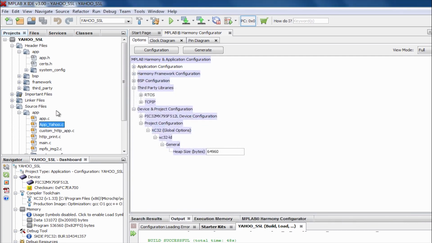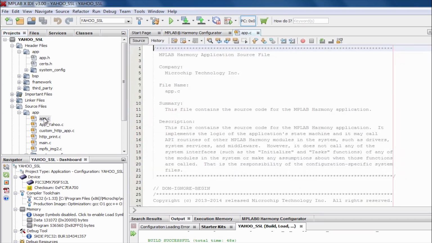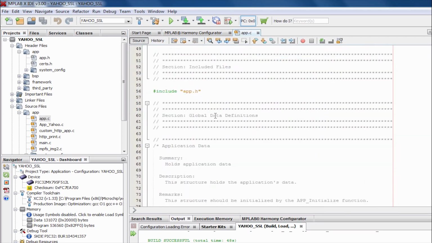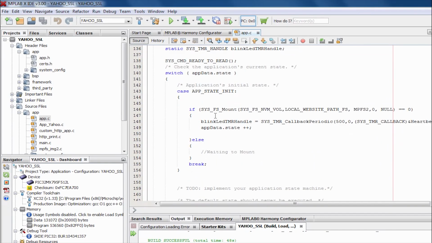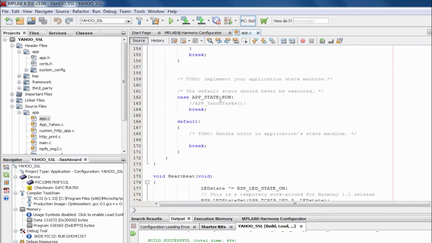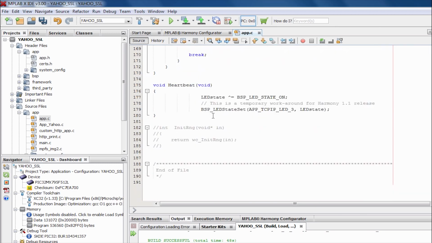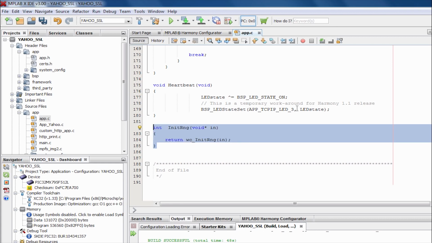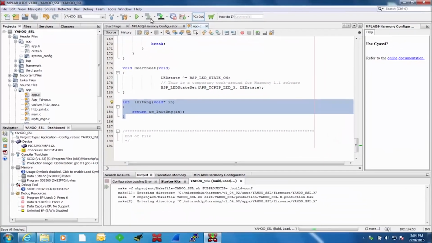Now I need to call that task. So if I go on the app.c file where my state machine is and scroll down to my state, app_state_run, where I add the app_yahoo task commented out, and now I need to uncomment this, and at the end of the file there's a callback function that also needs to be uncommented. Now we're ready to program our part, so let's hit the program.